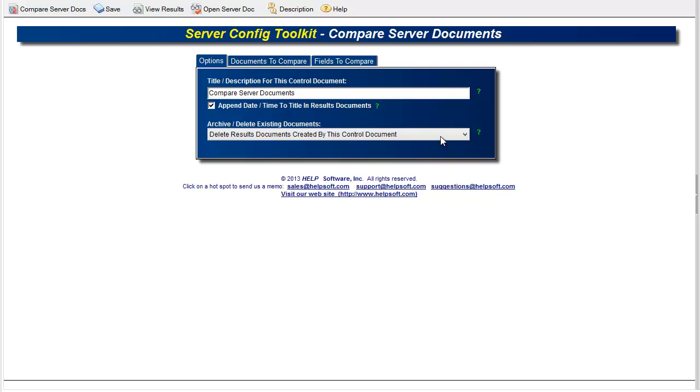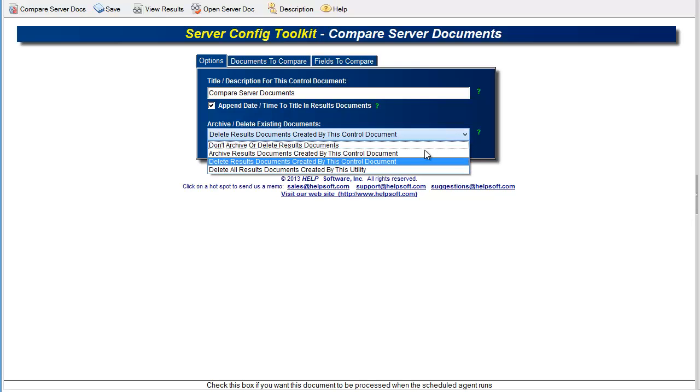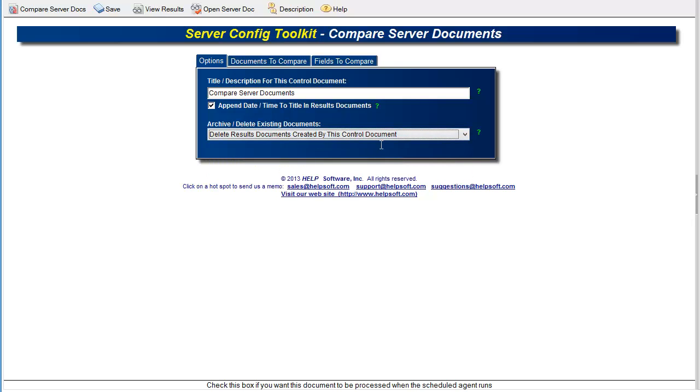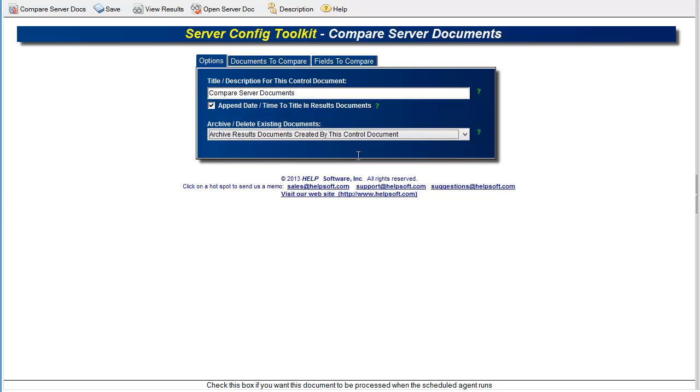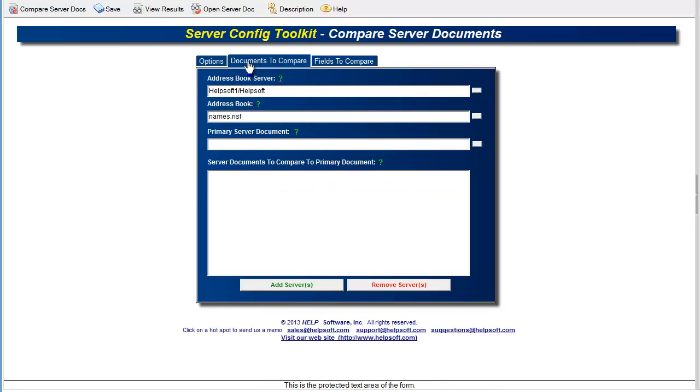Select the Archive or Delete option to use. If you want to keep old Compare Server Documents results, select the Archive Results option. If you don't want to keep old results documents, select one of the Delete Results options. For this demo, I'm going to select the Archive option.